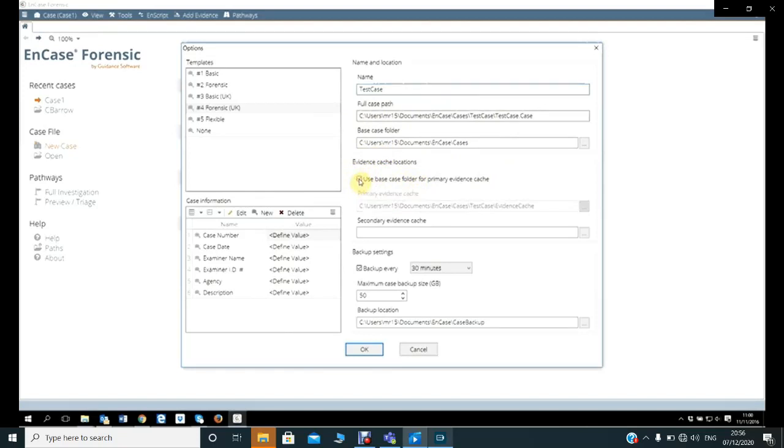Then the evidence cache location, I can select the evidence cache location from this part, using this tick box. This is where my evidence cache will be stored. Then I can also opt to either back up my evidence. Maybe I can just say back up every, say, 30 minutes.